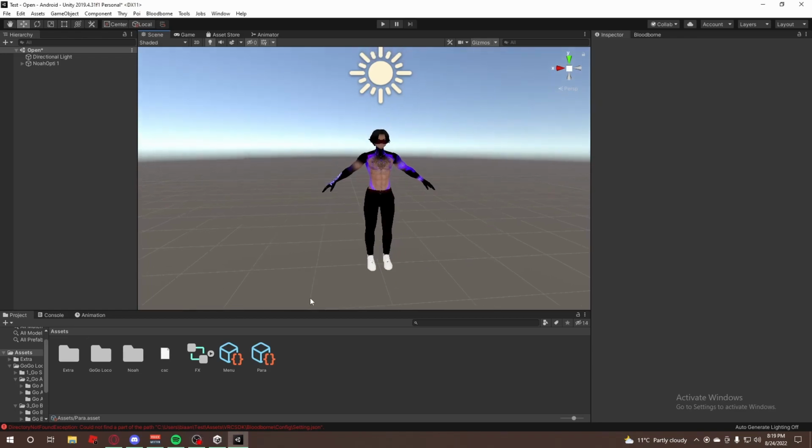Today I'm going to be explaining how to add GoGo Loco to your avatar. If you want to get the GoGo Loco assets, I will have a link in the description that'll give you the GoGo Loco Unity package that you can import and use in Unity.